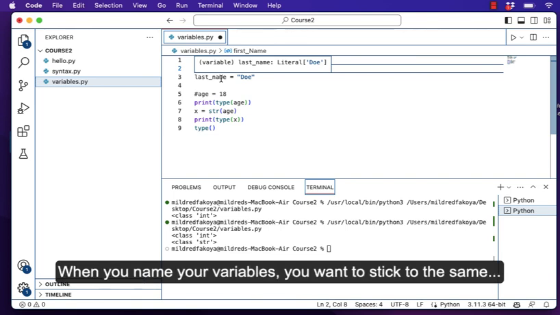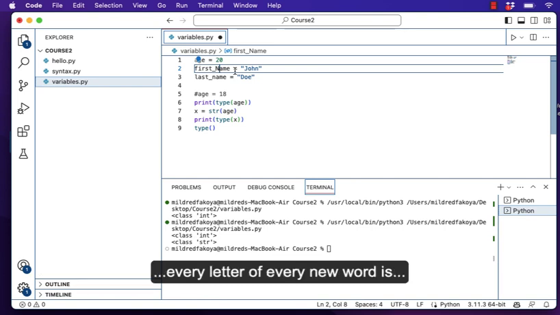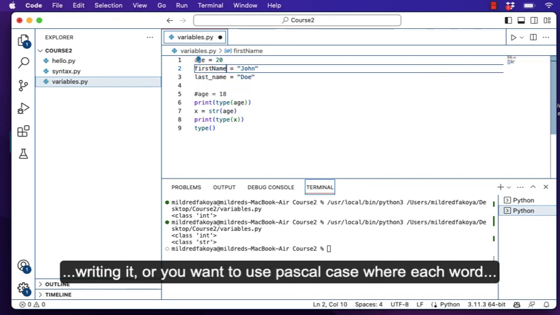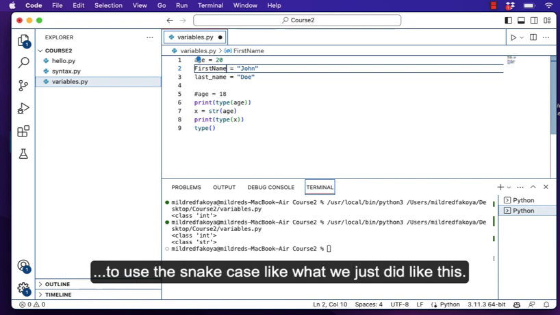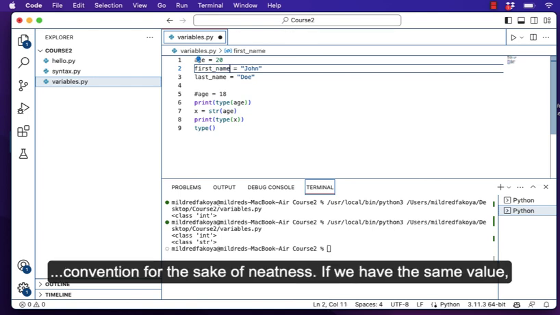When you name your variables, you want to stick to the same convention. We have a convention we call camel case, where every letter of every new word is capitalized like this, firstName. This is a camel case way of writing it. Or you want to use Pascal case, where each word starts with an uppercase like this, FirstName. Or you want to use the snake case, like what we just did, like this, first_name. Any convention you choose to use, just stick to the same convention for the sake of neatness.